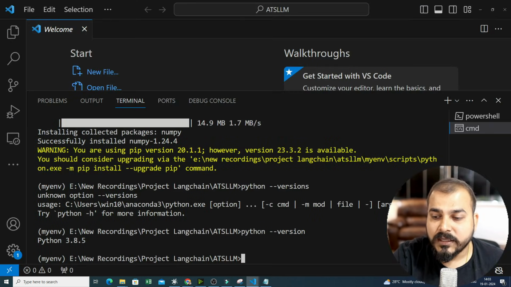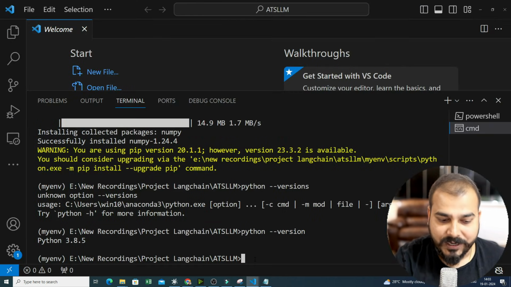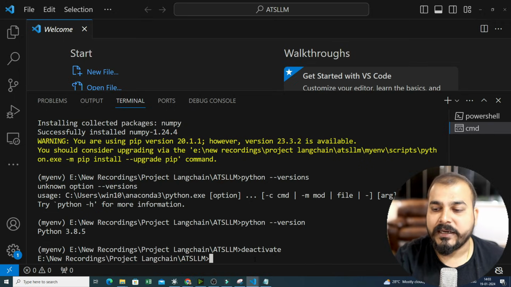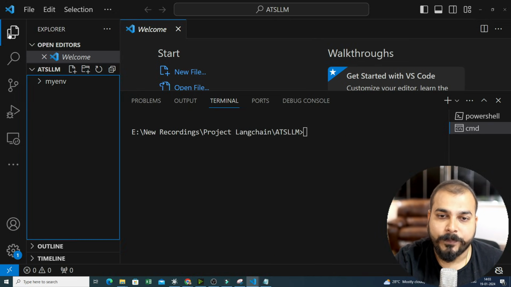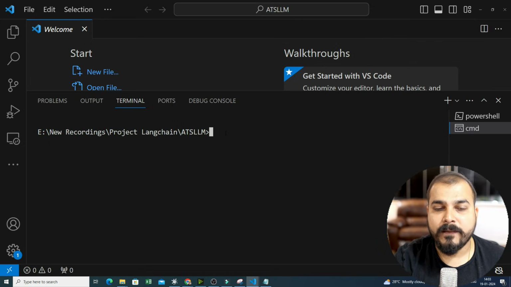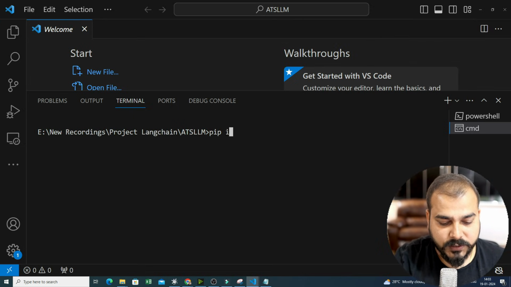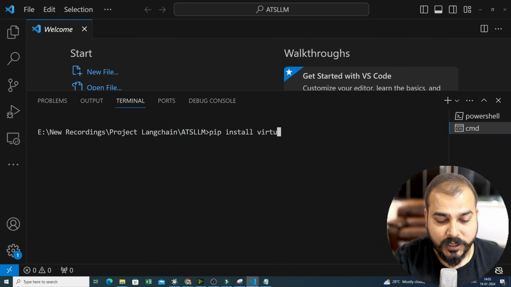The other way: I've activated it, now I will go ahead and deactivate it. I will clear the screen. So this is one environment that has got created. Now there is also another way, which we specifically use with Linux commands. First of all, I will go ahead and install virtualenv.